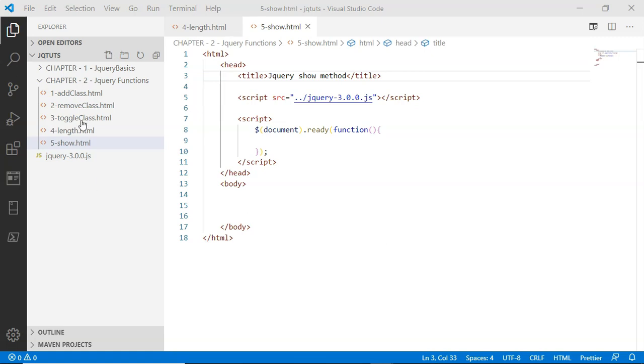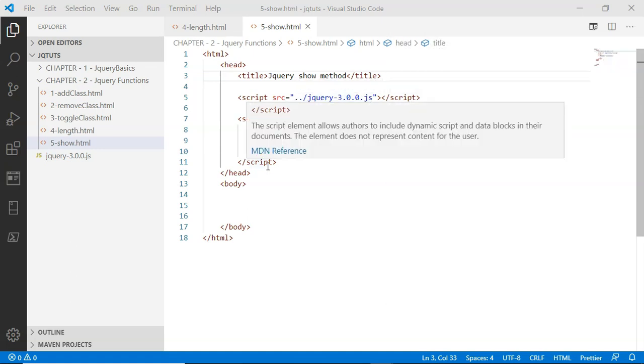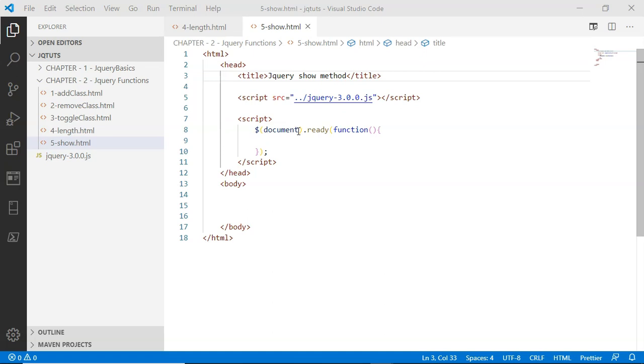Okay, so here inside this chapter 2 jQuery functions, I have here the fifth file, that is show.html. In this boilerplate code in line number 5, I am loading the jQuery library, and from line number 7 to line number 10, I am simply saying that when the document is fully loaded inside the browser, then call this callback function.